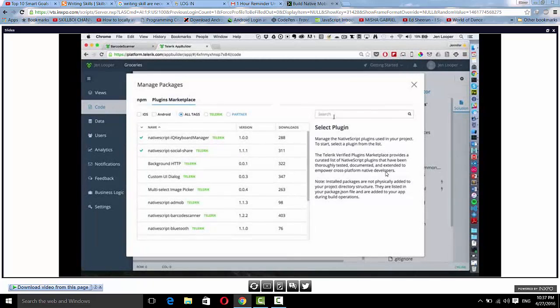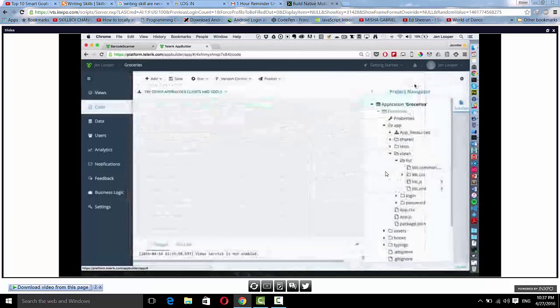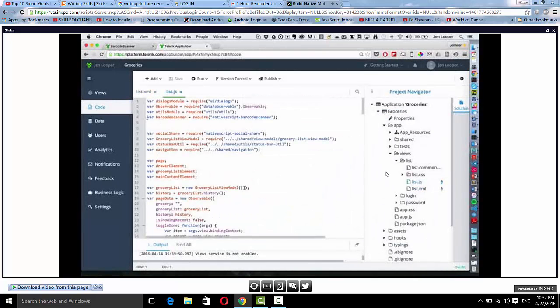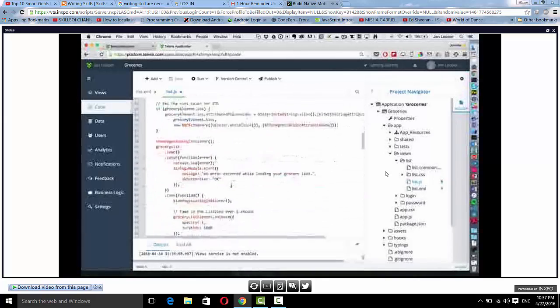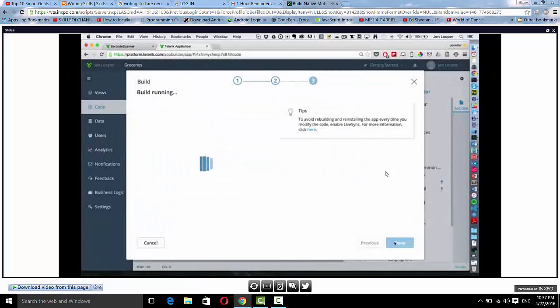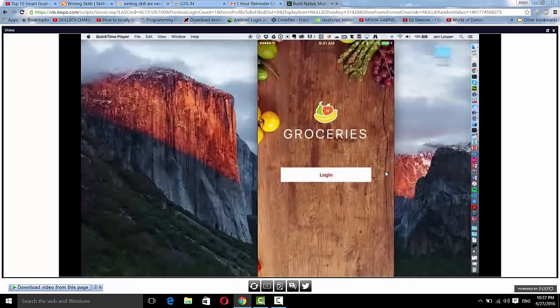I'm going to use one of the plugins from the Marketplace, the barcode scanner, to enhance the groceries app. I search for barcode, actually bar, and install the plugin with one click. And then I need to visit the Marketplace to check the documentation. All I need to do is add a couple of lines of code and add a new button in the XML to click on, which is going to open the barcode scanner. And now I'm ready to build this app for my device. So I'll build for my iPhone this time. When it's ready, a QR code is generated and I can scan it to deploy it to the device.